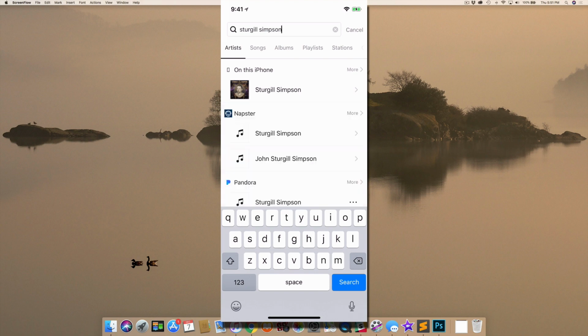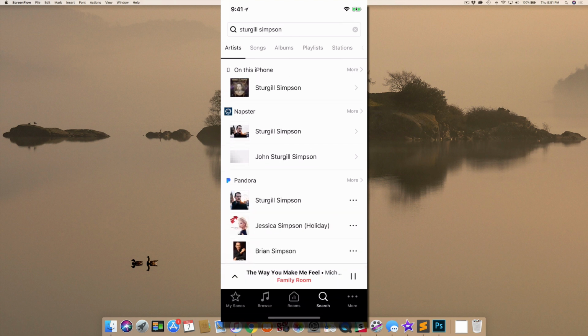the new search feature will also search your iPhone, your Napster, or your Pandora, or any service. So it will actually go into your iPhone, or your Droid phone, and check to see if anything matches in your phone as well. So it just makes it very, very easy to search. You're not having to go into a bunch of different apps to do that.